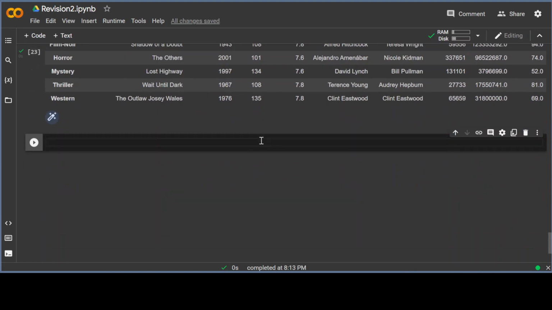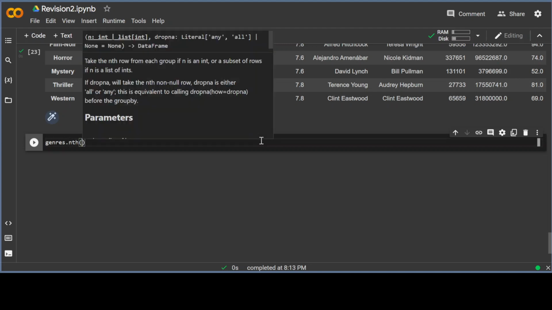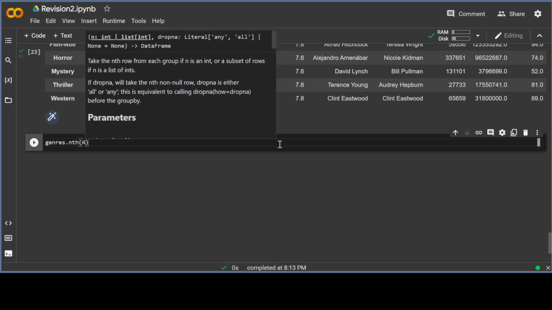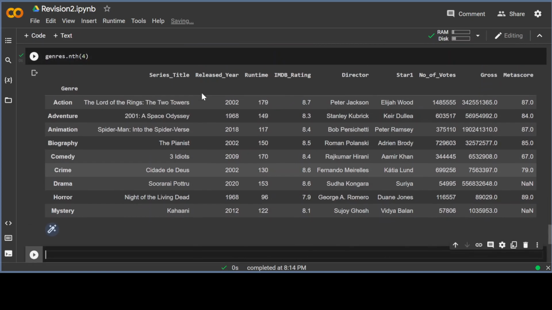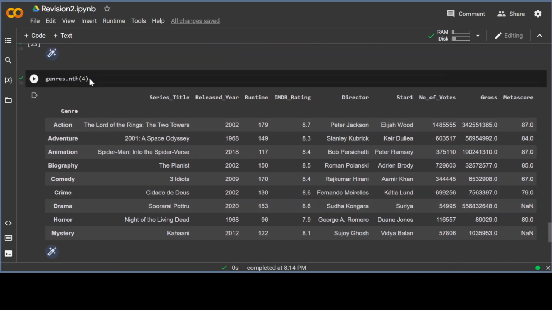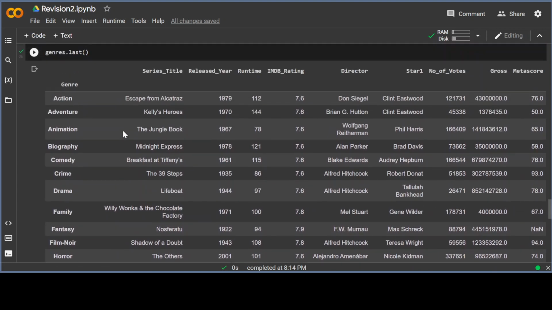And suppose I want a particular movie at a particular number. Like suppose I want the third movie in that particular action genre. I want the third movie from each genre. For that also we have a particular method that is nth, and in nth I can just write the number of the position of that particular movie. So now for every genre it is telling me the fourth movie. But now what you will see is that I am having a smaller number of genres.